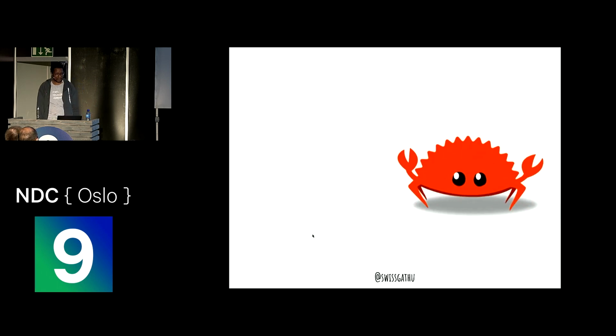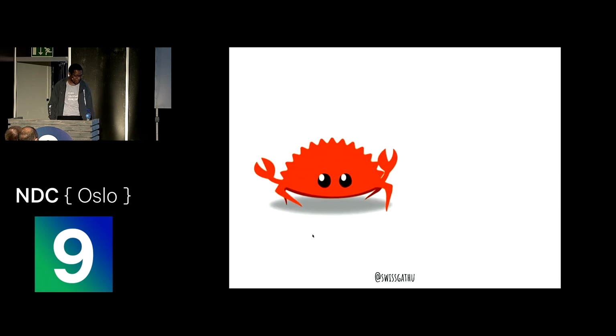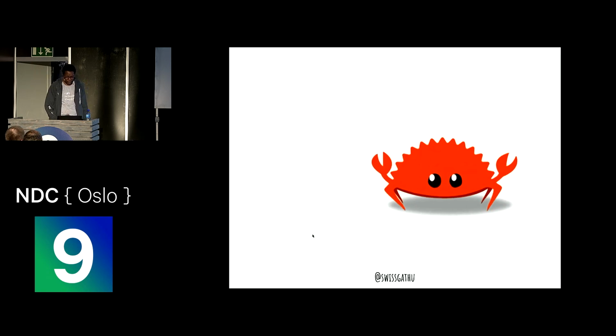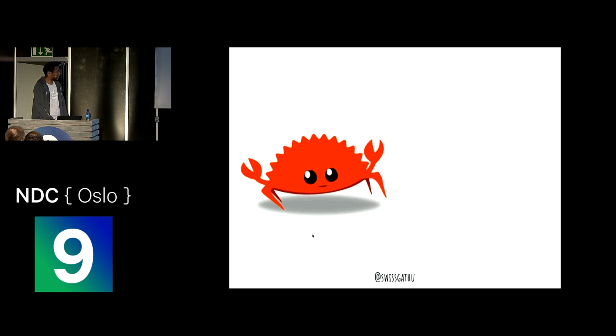Having made it so far in my talk, I'm going to reward you with a crab. So this is Ferris. It's the Rust unofficial mascot.